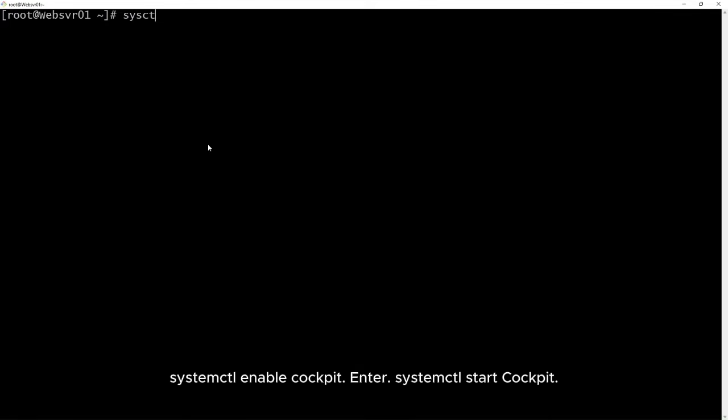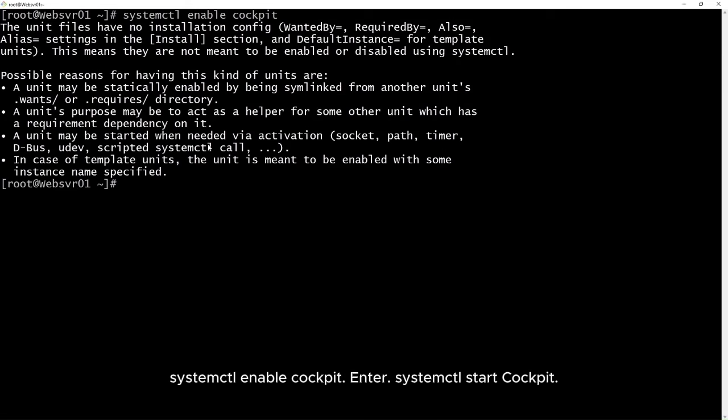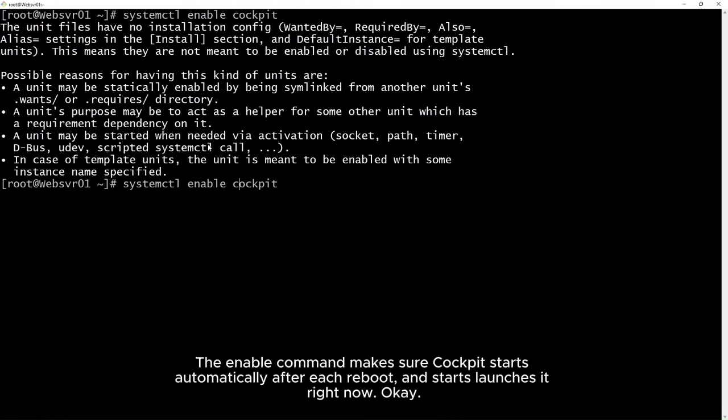systemctl enable cockpit, enter. systemctl start cockpit. The enable command makes sure Cockpit starts automatically after each reboot, and start launches it right now.